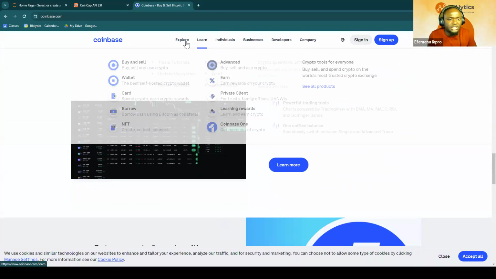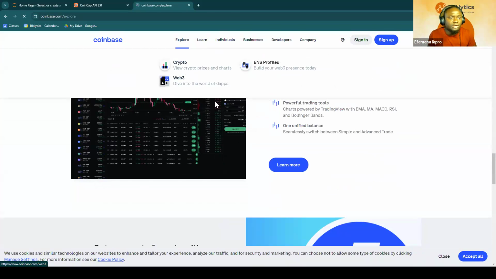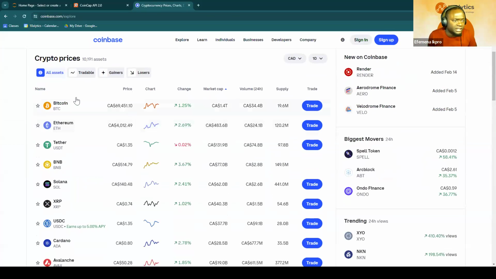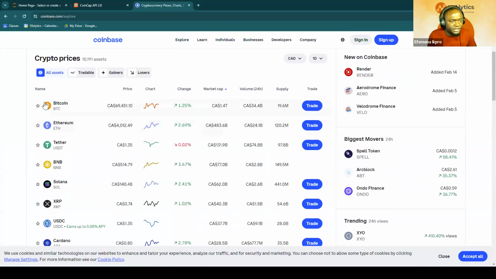I'm trying to see how I can get to the main page itself. Fantastic, you see it here. You see the Bitcoin, the price, the charts, the change, the market capitalization, the volume, the trade. This is updated in real time. These numbers are fluctuating, going up and down. The same thing for Ethereum, Tether, XRP and all that. But now, the key thing is this is the front end.